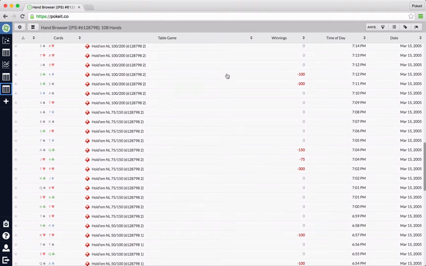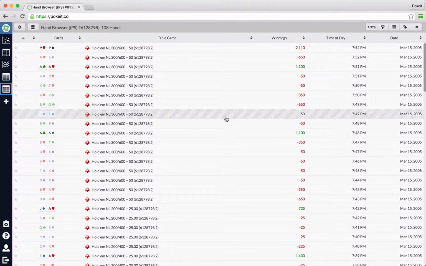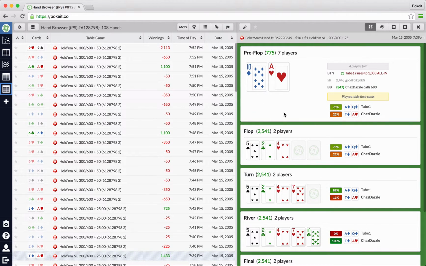So it's kind of like the hand browser, but just even quicker to get to by clicking the view hands button. And clicking on a hand would show you the detail for it too.